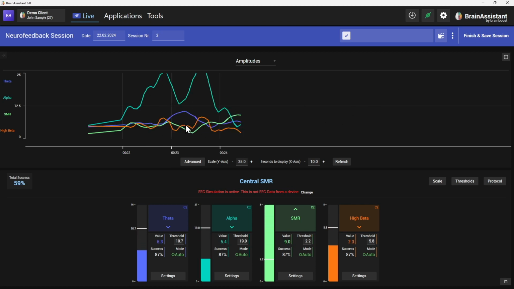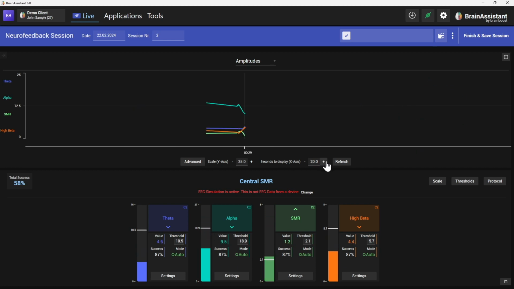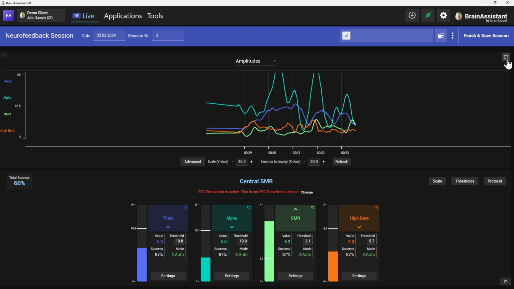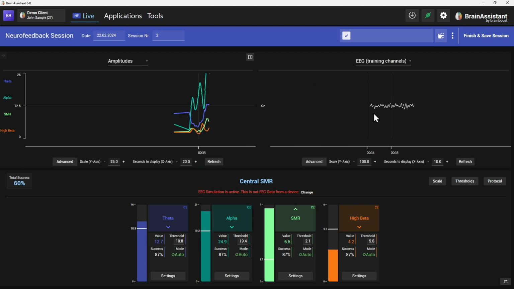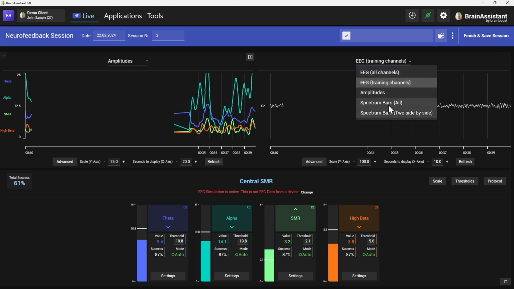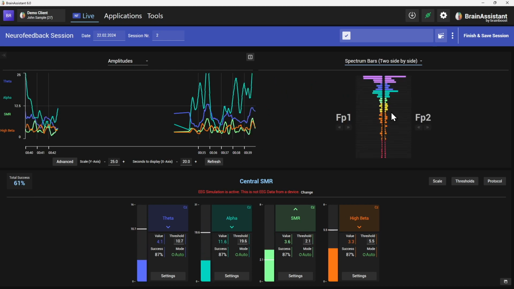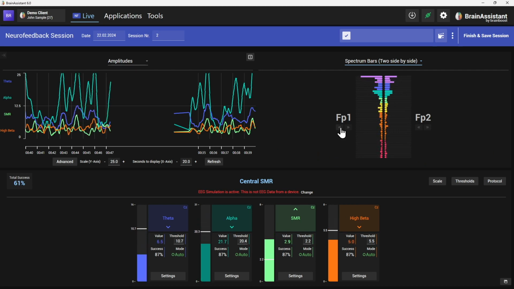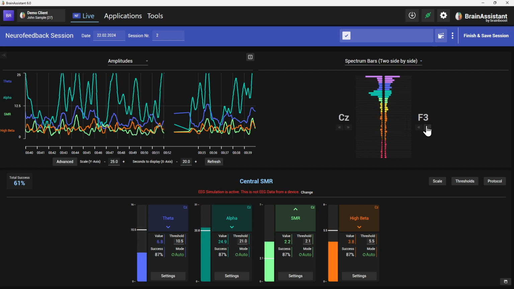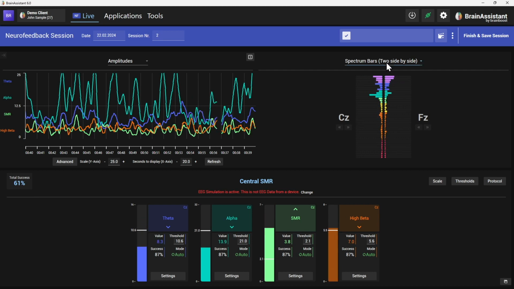You can also change the x-axis here, for example, to 20 seconds. Now you have more space to display the amplitude graph. And you can now split this. Now I have the EEG and the amplitudes. What you can also do, for example, is use spectrum bars here, for example two-sided spectrum bars, depending on how many channels you have attached. Obviously, if you just have a single channel, like SMR, then you only have one channel. But in my background I have CZ, and for example, I can compare it to FZ. Might be interesting for some people.